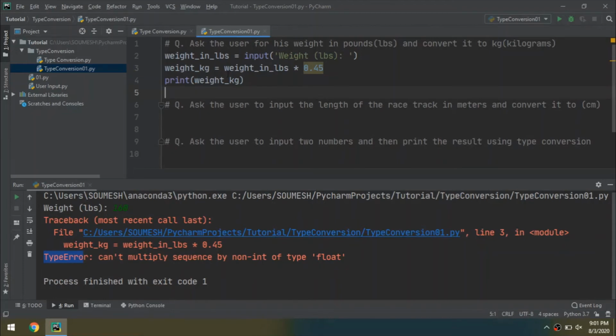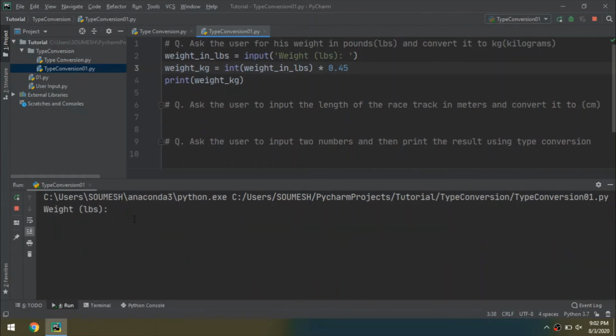So what you have to do is convert this string into an integer value and multiply with 0.45. If I run it again, I can see weight in lbs, that is pounds, so I would say 160. It is saying that it is 72 kilograms, all right. So I will just press a comma and write kgs. Again 160, so I am 72 kg, all right.